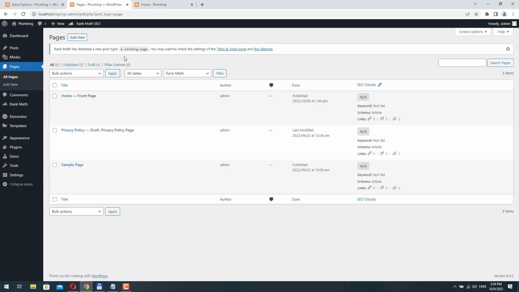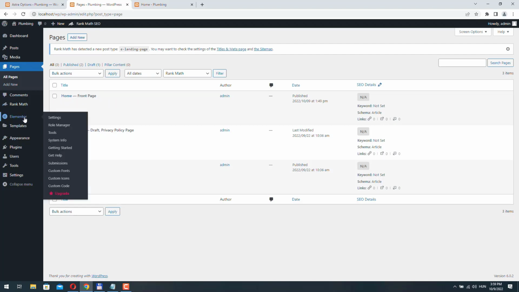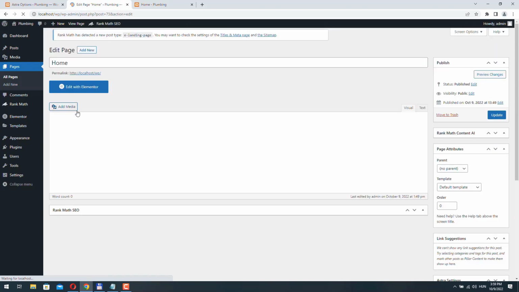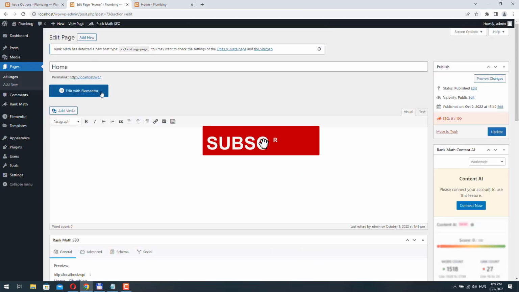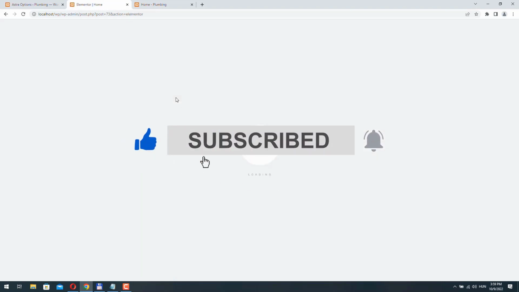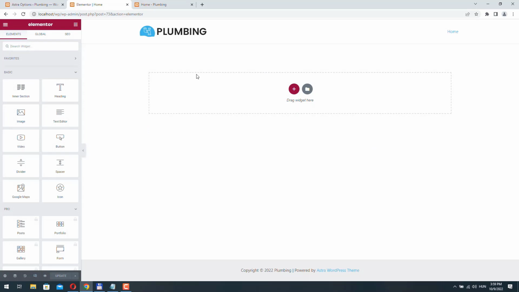Okay, so the first time you want to edit a page with Elementor, you won't see an option here when you hover over the page, but once you edited the page and saved it, you will have a link here to edit with Elementor. But the first time you have to go to Home, Edit, and click this Edit with Elementor button. And now you are inside the Elementor page builder.